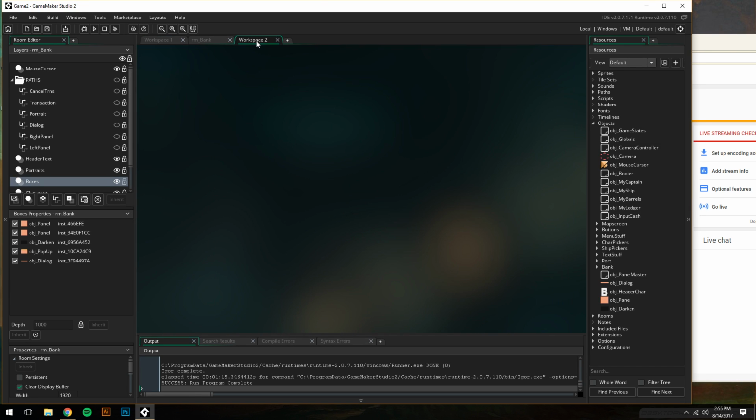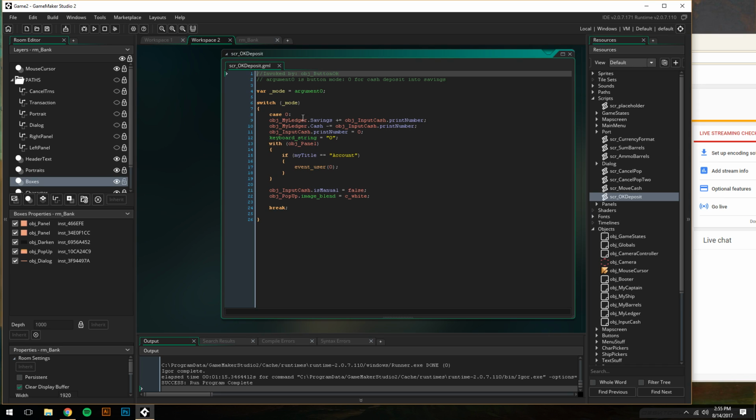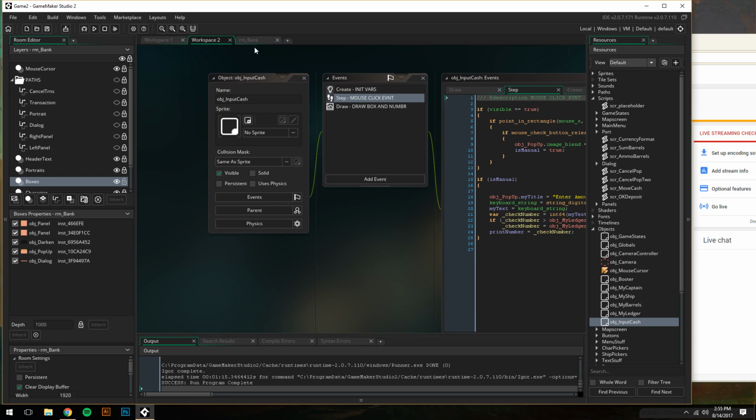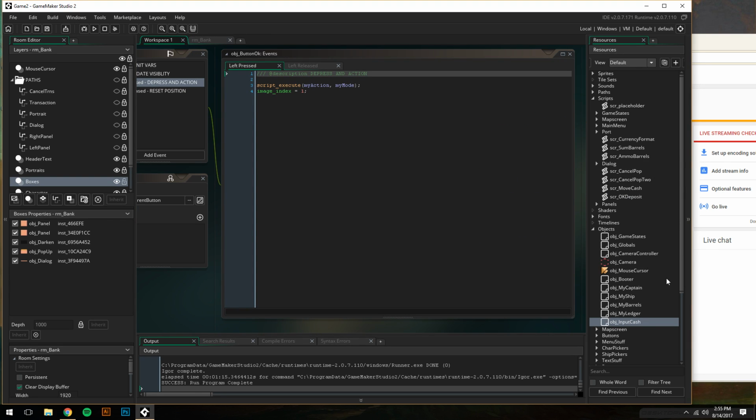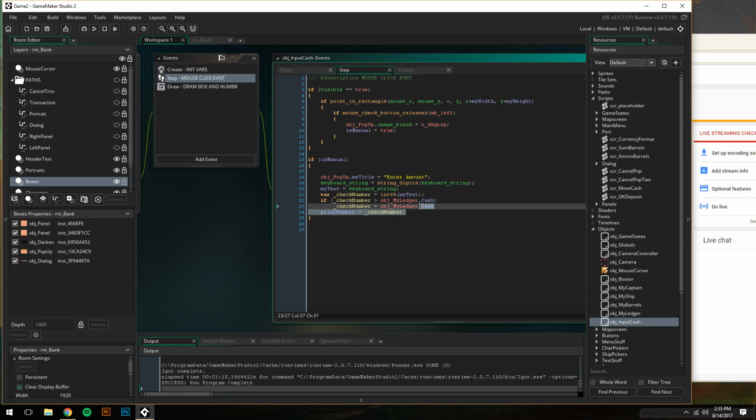I don't think it's in the script, but let's just double check here. Yeah, no, it's not in here. I think it's in input cache. Oh, whoops, this is workspace 2. Let's go to workspace 1. Right, so, okay.